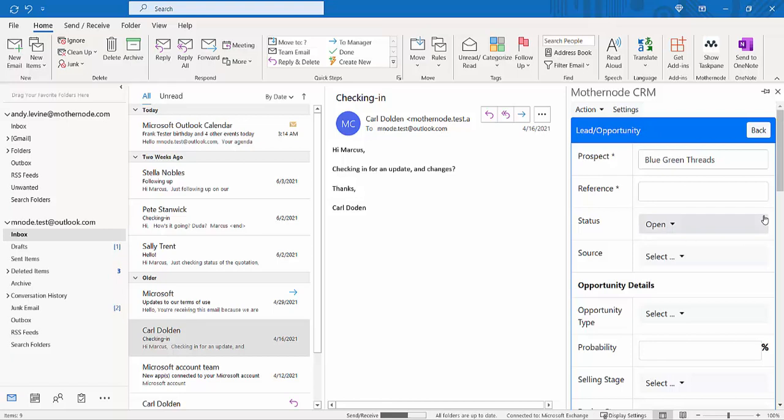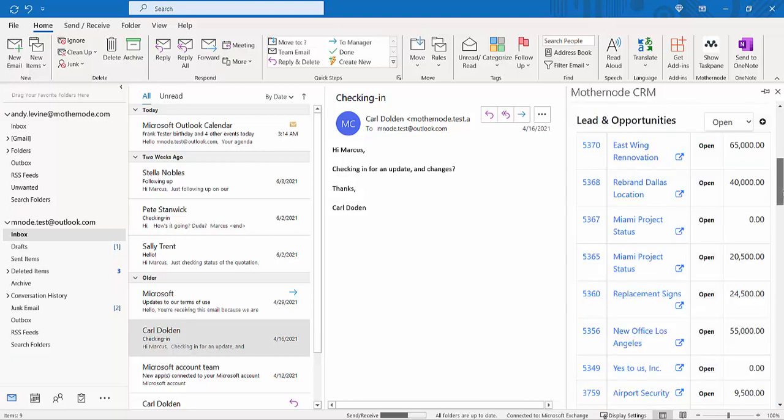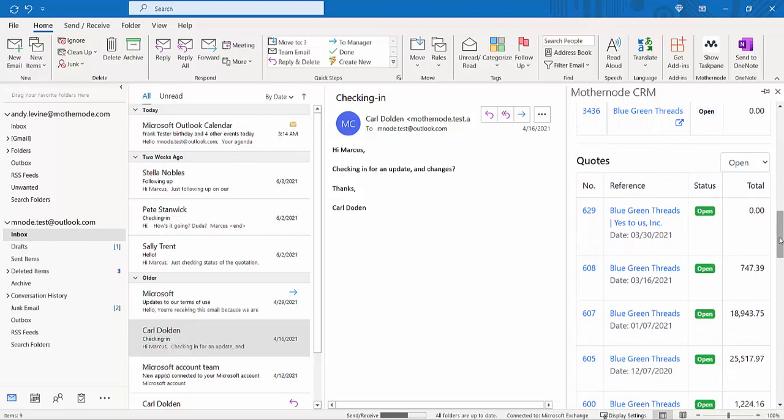So I can do that from Outlook, from this task pane, click save. When I'm done entering the initial information, it will immediately sync the data over to Mothernode and automatically create the new lead in Mothernode as well. That happens right away. Additionally, I can see the status and information related to quotes.